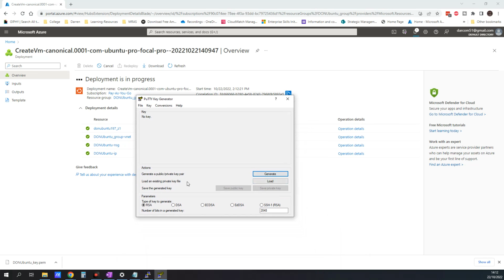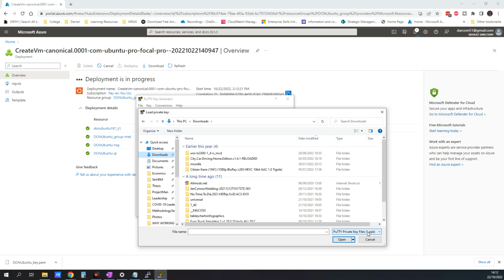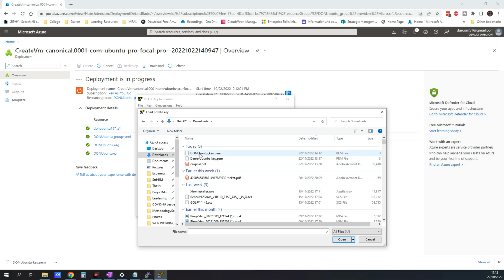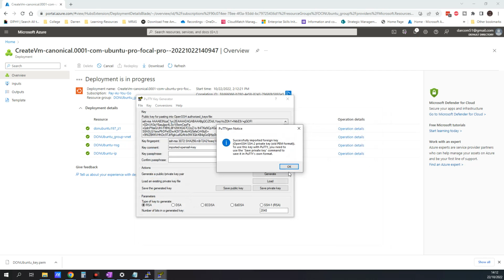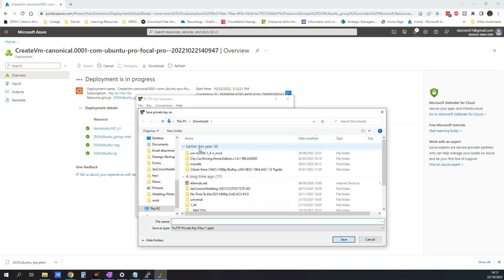But I'm going to load this PEM in here, so I'm going to click load. I'm going to go up to downloads. I'll change this to all files and we'll just click the Ubuntu key. Click open. And I want to click save the private key. Okay. And I'm just going to save.